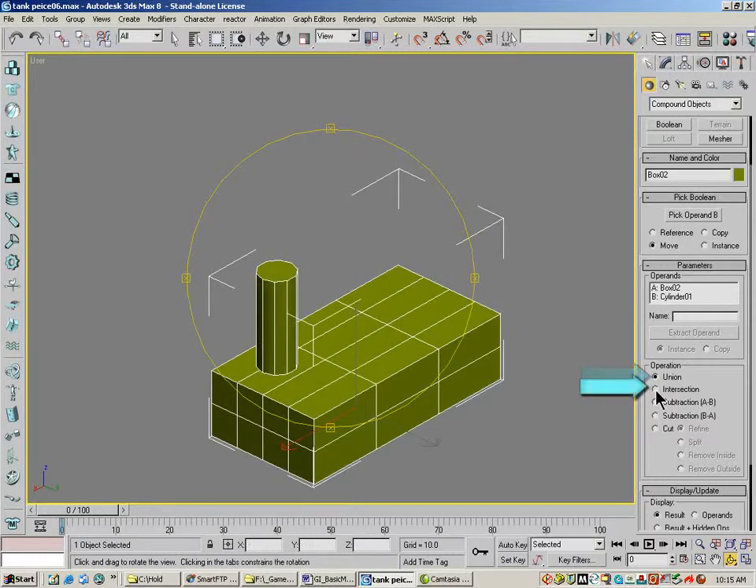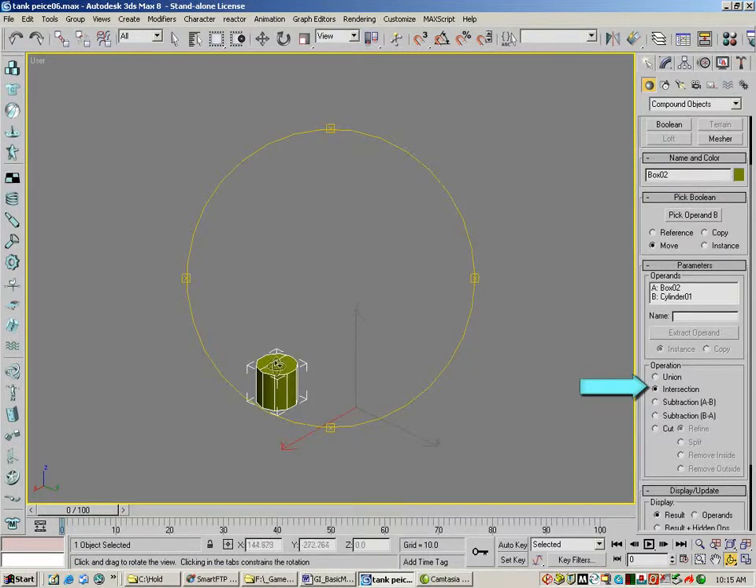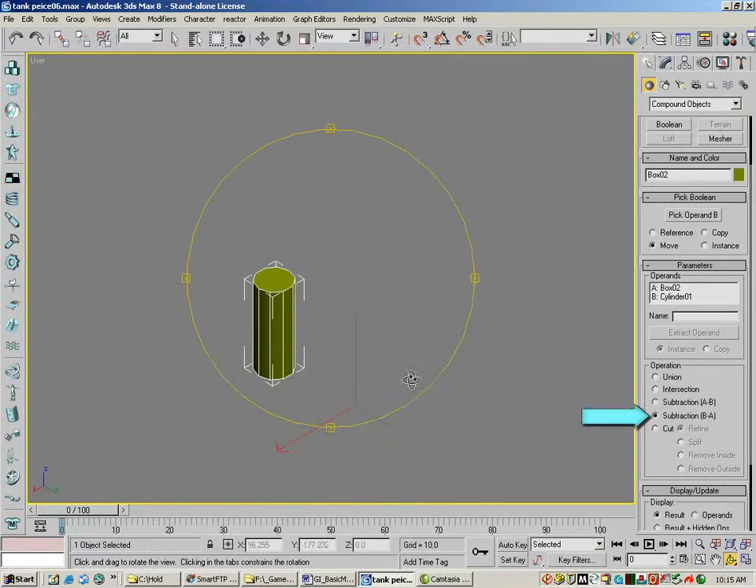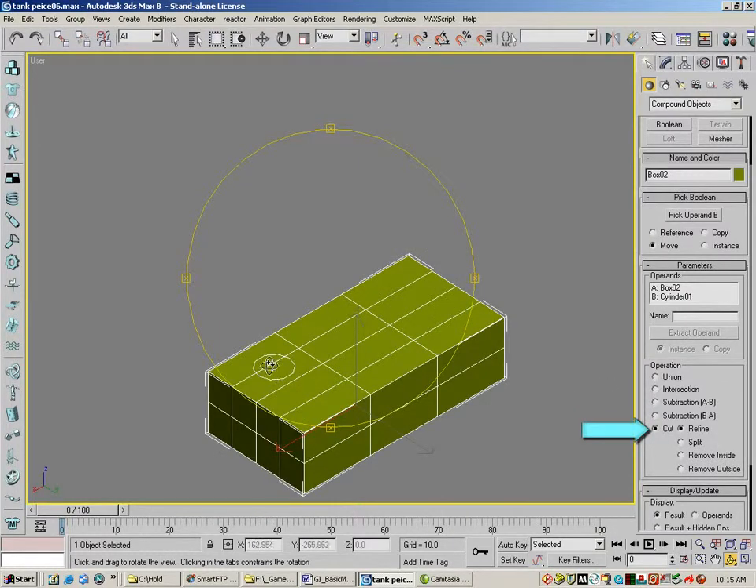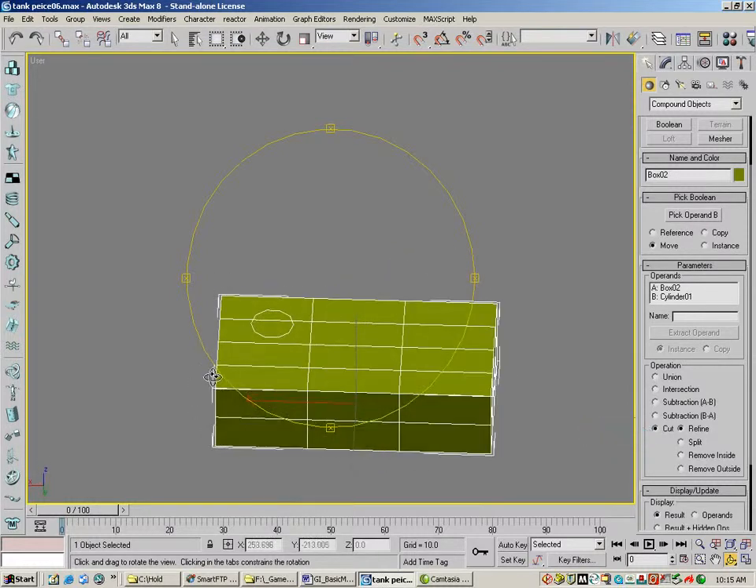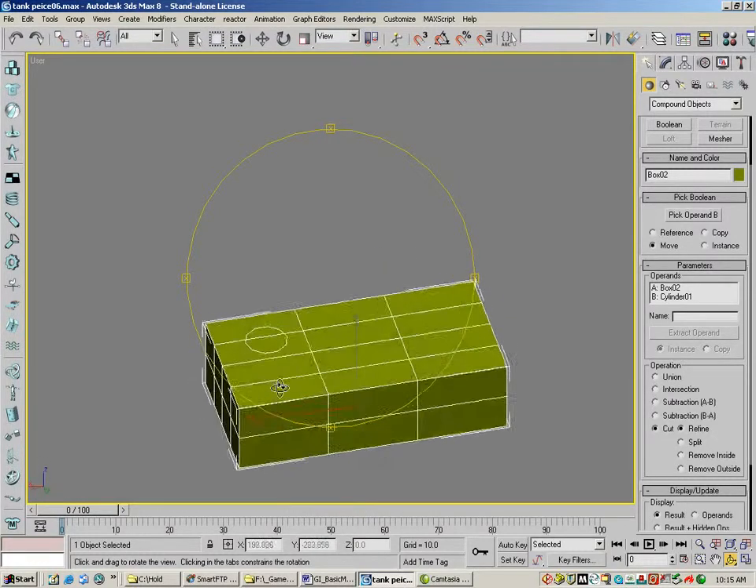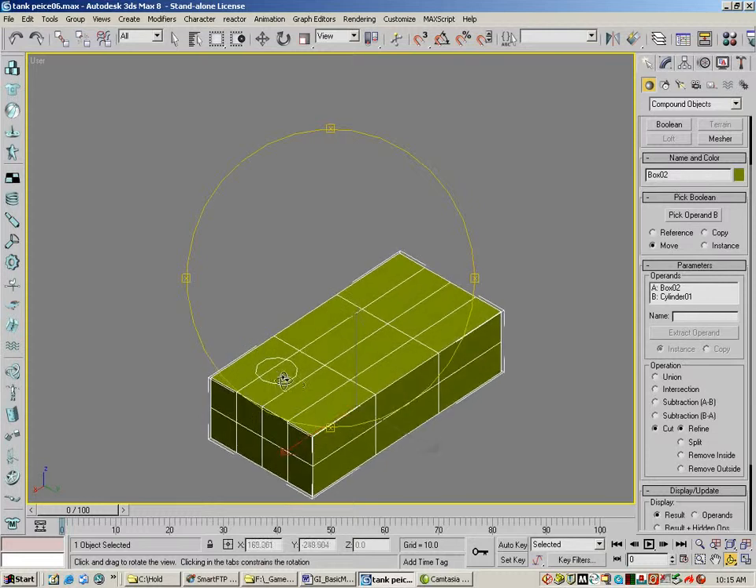That's union. Intersection, which cuts everything, it's only the part that was below the box. Subtraction A from B, which was my default, and that's what I got. Subtraction B from A, which isn't too exciting, it just cut off the bottom of the cylinder. Or we can cut it. And cut's actually pretty useful, even though it's kind of boring right now, because we could deselect these, or we could select these polygons and delete them, and we would have a little hole here that we could extrude out.